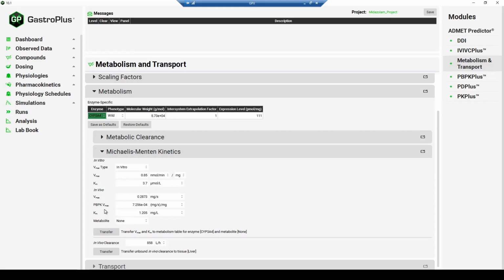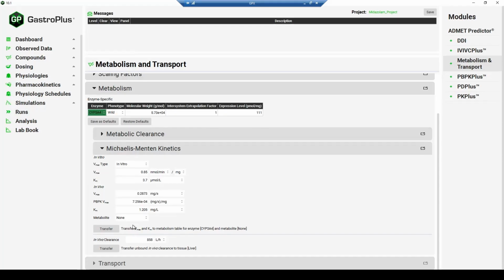Once the numbers are edited in the respective fields, GastroPlus will automatically calculate in vivo Vmax and Km numbers. Note that GPX calculates two Vmax values, one for PBPK tissues and one for other tissues such as enterocytes. If you assign two or more different metabolites to the enzyme indicated here, you can select which metabolite you are conducting the conversion for in the metabolite dropdown. This does not impact the calculations, but it does affect which rows the in vivo Vmax and Km values are transferred to. Since we are not tracking any metabolites, we will keep going on with the none option here.